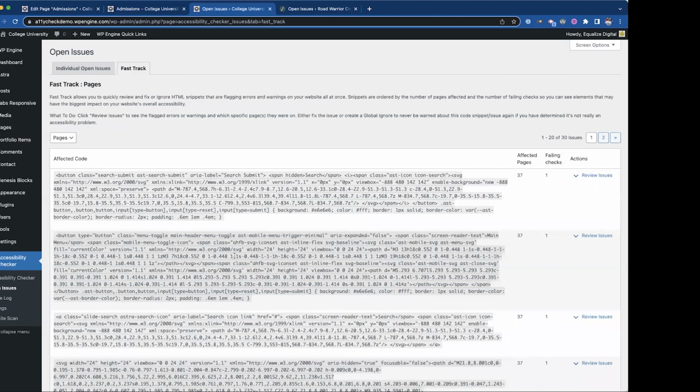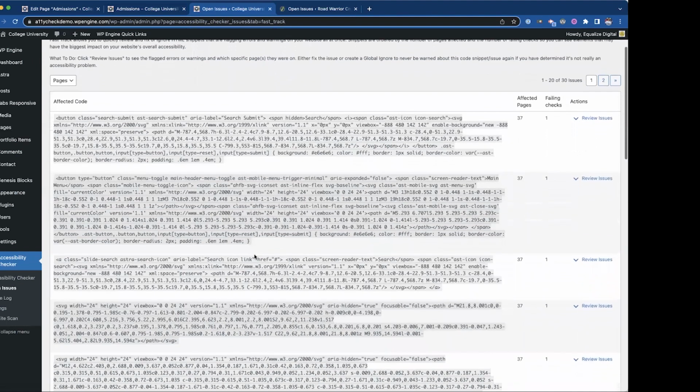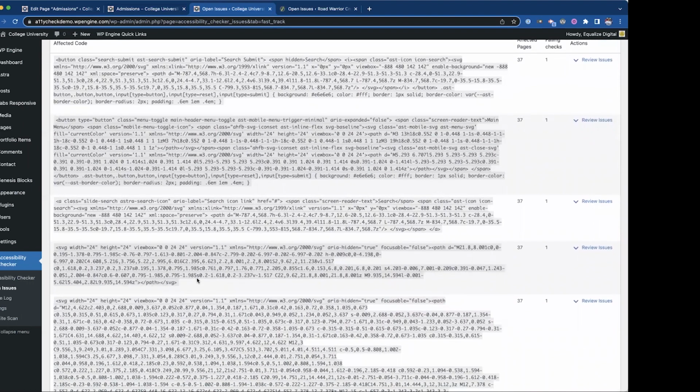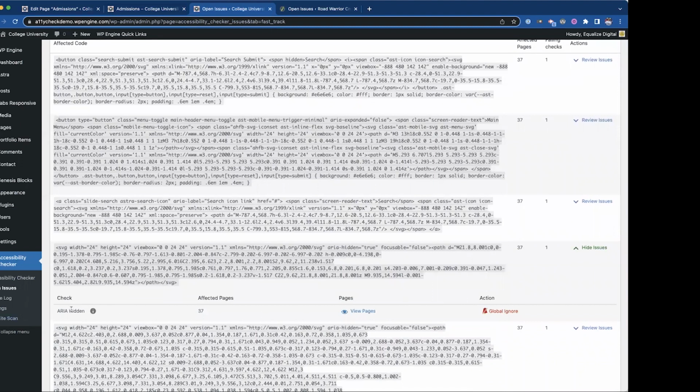And I could find, let's see, where we have the ARIA hidden. So these are one of those SVGs. If I review, it's ARIA hidden. I can compare. We're going to get an image of these here soon. And I could actually hit a global ignore. And what that would do is say, I know that this SVG is correctly hidden, so I'm going to ignore it on all of the pages of my entire site.